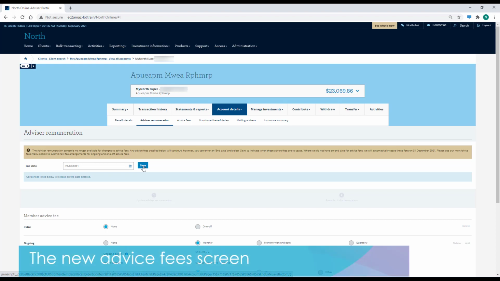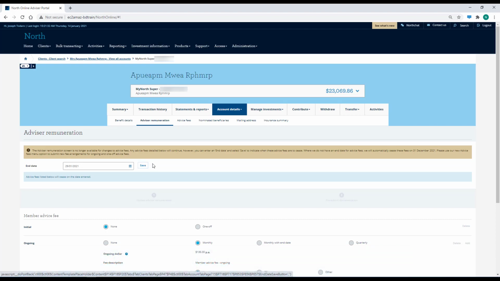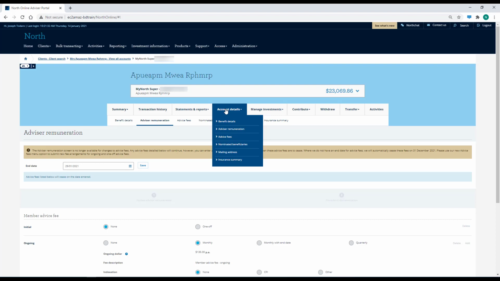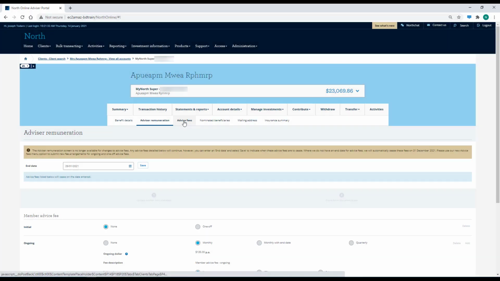So now let's proceed to create a new fee arrangement, and we're going to be doing that by selecting advice fees. You can either get there by the account details menu across the top, down to advice fees, or alternatively, we can select it from the menu.